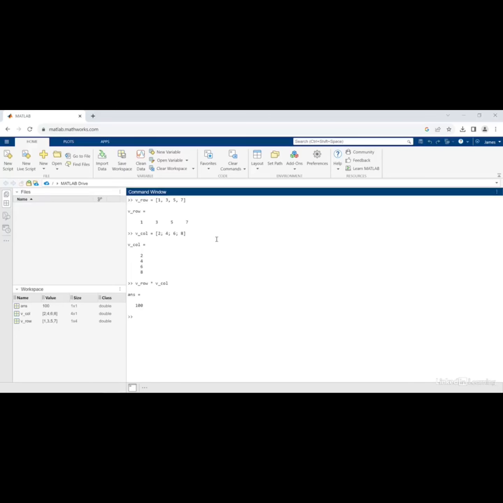Because I multiplied a 1 by 4 by a 4 by 1, I get a 1 by 1, or a single number, as the answer. If I were to multiply them in the opposite order, which is possible in this case, I will get a 4 by 4. So I will do v_col times v_row and enter, and I get a 4 by 4 matrix.